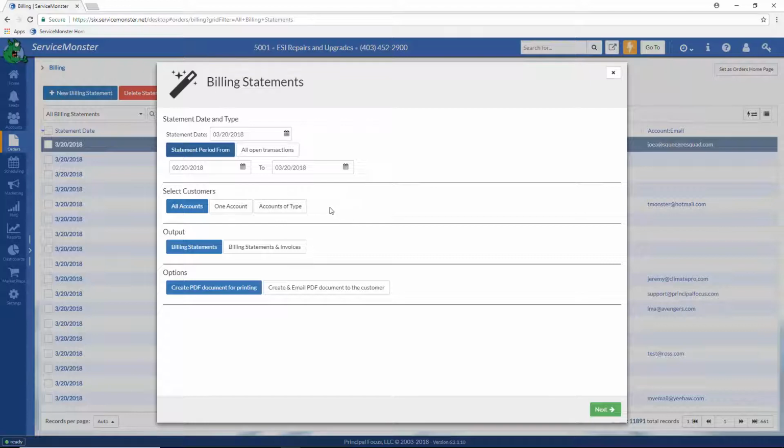Pretty self-explanatory. You can also select what type of document ServiceMonster will generate for you: billing statements and invoices. Finally, you decide if you want to print or email the document. Once you've made your selections, click Next.